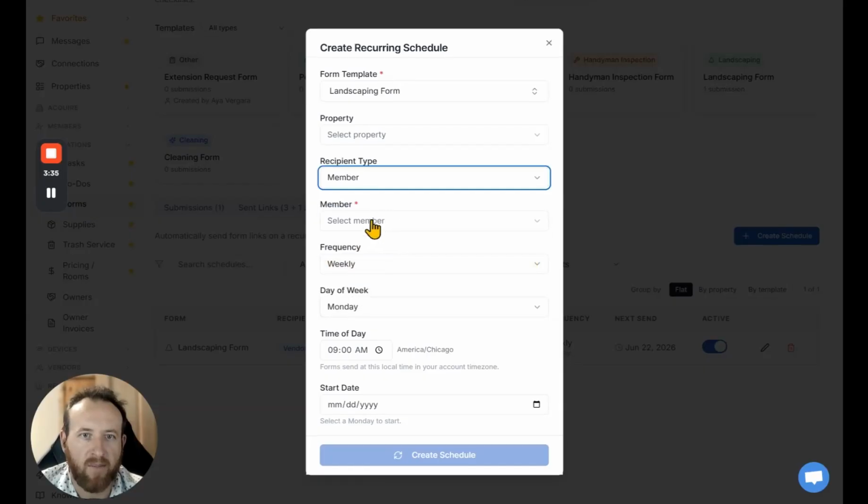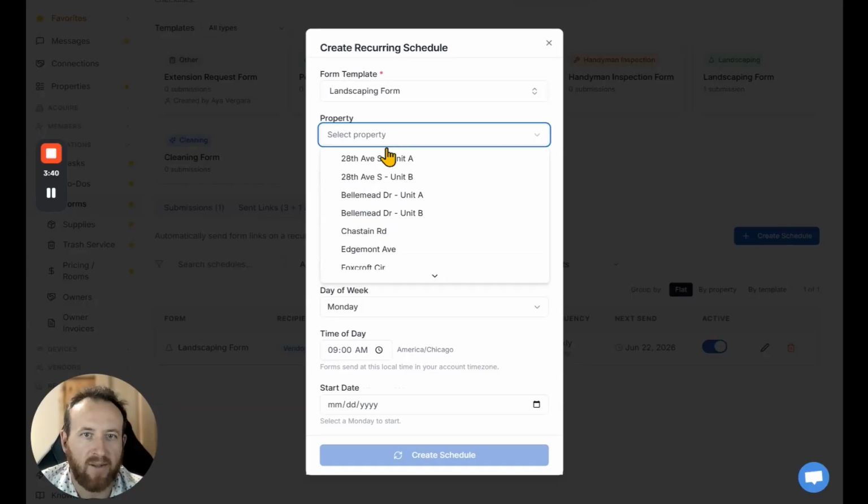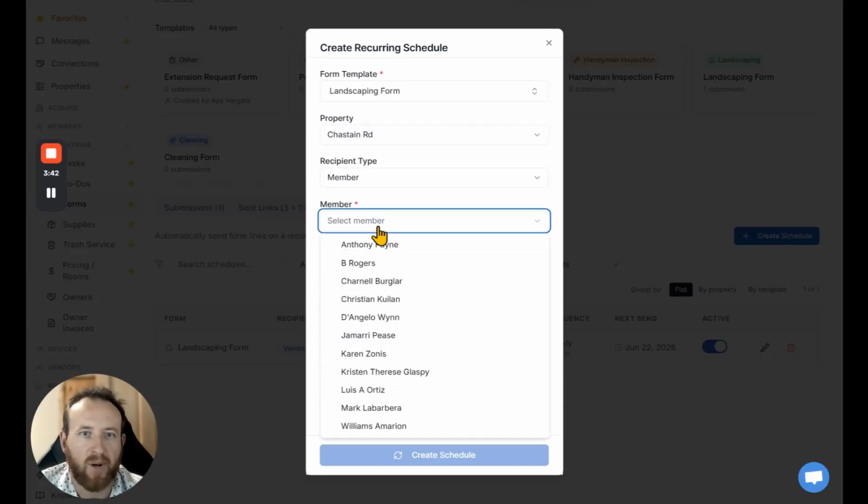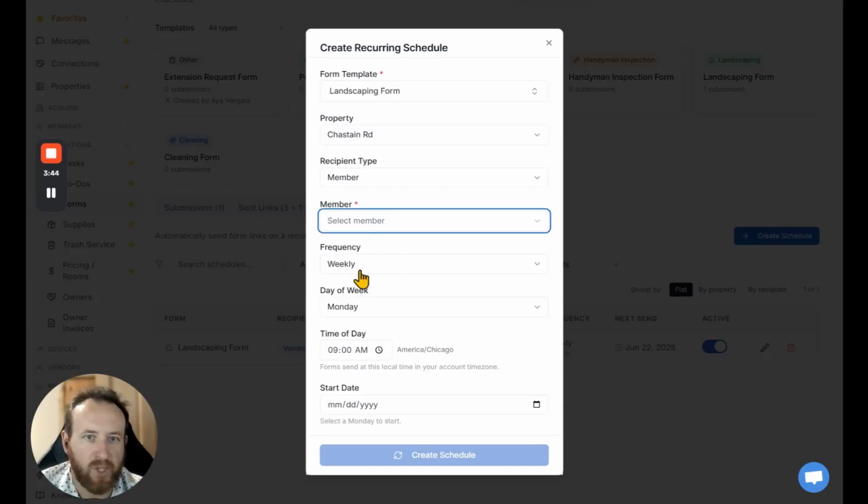If it was a member, that will change to members, and the members will show you based off a specific property. So if you pick a property, only the members of that property will show, and you can pick how frequently it gets sent. And if you say it's on Monday, you'll see here, you can pick the date. You should obviously pick the date of the week that you've chosen for it to repeat on.